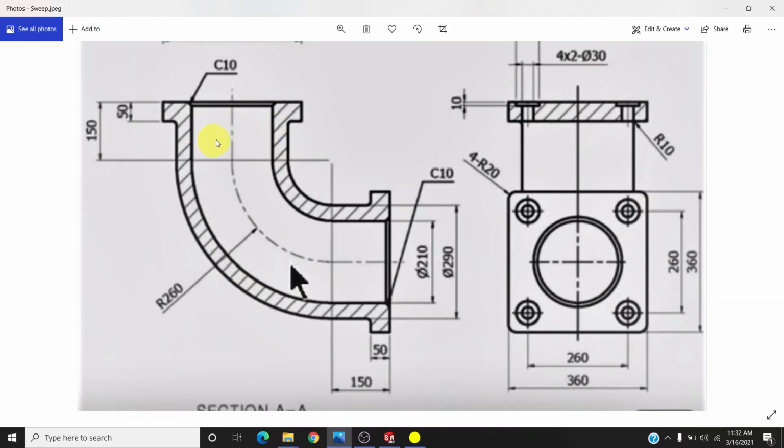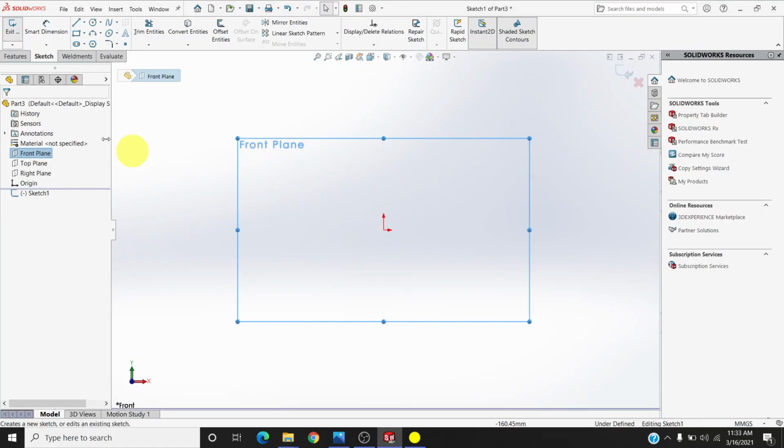So here we have a straight line of 150 minus 50, that is a 100 mm straight line. Then we have an arc of radius 260. So this is a 90-degree arc, and then we have again a straight line of 150 minus 50, that is 100 mm. So let's make this path first.